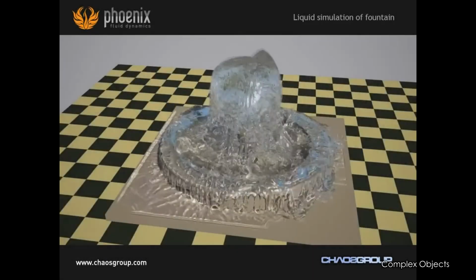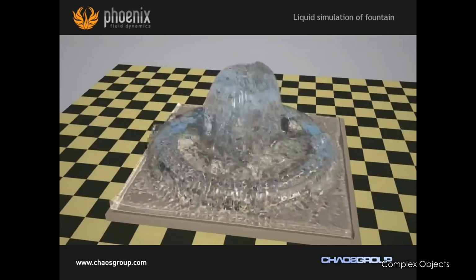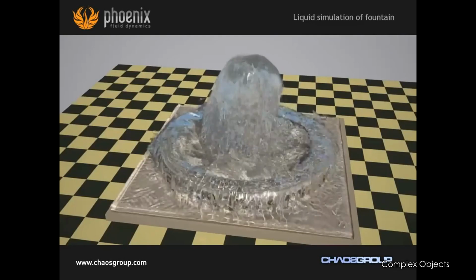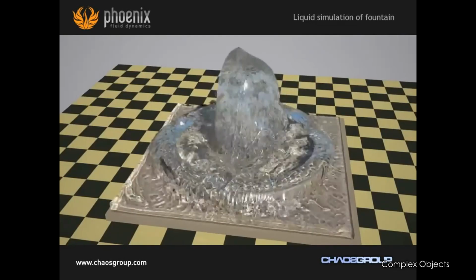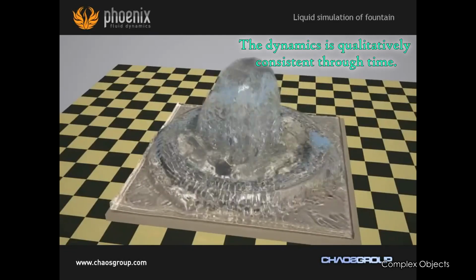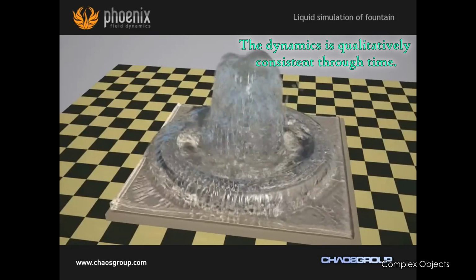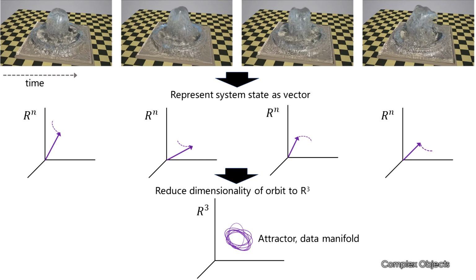I got interested in this by observing a fountain and noticing that there's a kind of consistency to the way it behaves, even though it may not exactly repeat. The dynamics is qualitatively consistent through time. And so I set out to find a way to capture this. What I ultimately discovered was that if you take a snapshot of the system at each point in time and represent it as a high-dimensional vector, and then you observe the orbit of that vector, the orbit will remain in a tight bundle in the embedding space. And the fact that it keeps moving around in that general area reflects the fact that the dynamics are consistent.